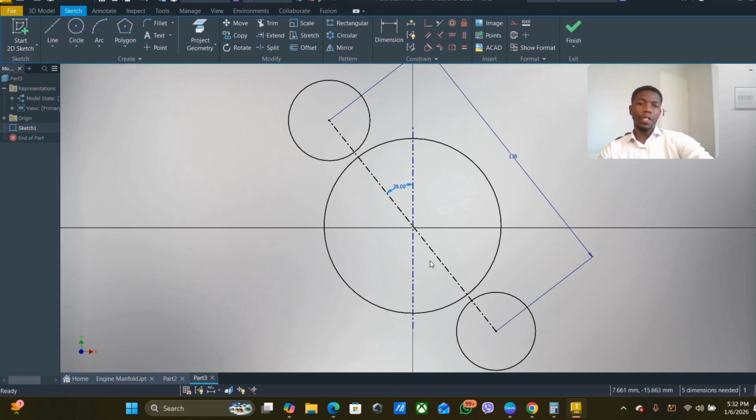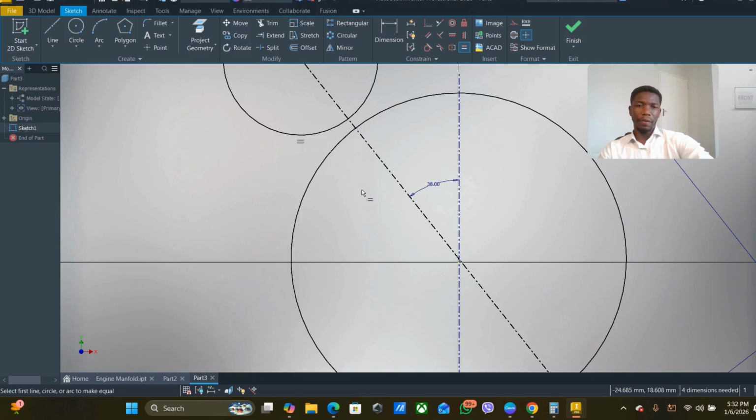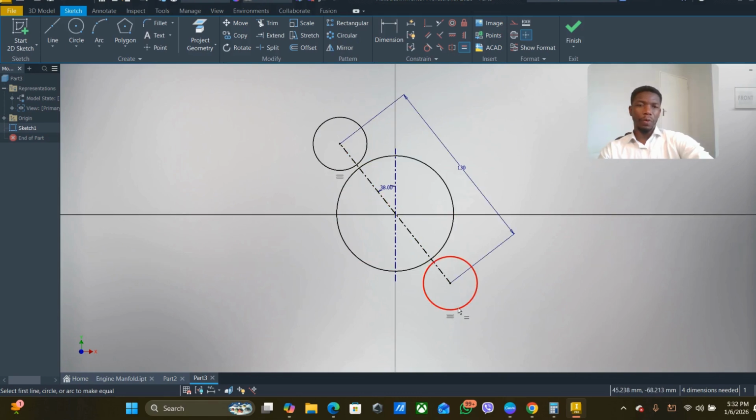Now I need these two circles on the sides to be equal, so I'm going to go to this constraint here called equal. I'll select that part and that part. Now they are equal. You see this equal sign here. It means whatever I do to this part will be the same as that. So let me go ahead and dimension this part right over here. D to dimension. I'm going to say, okay, let's make this diameter 30. Now this is also going to be diameter 30 because they are equal.